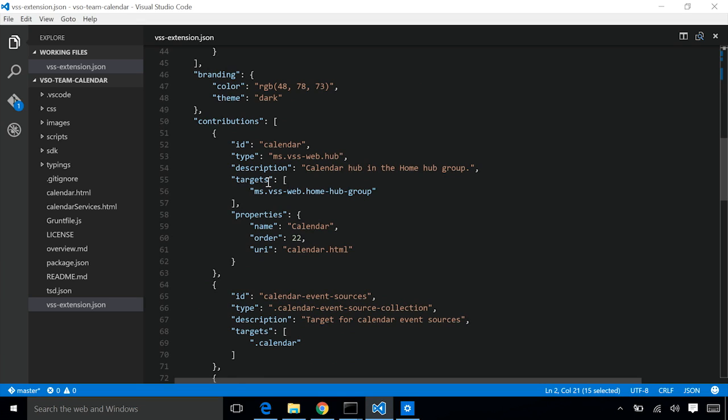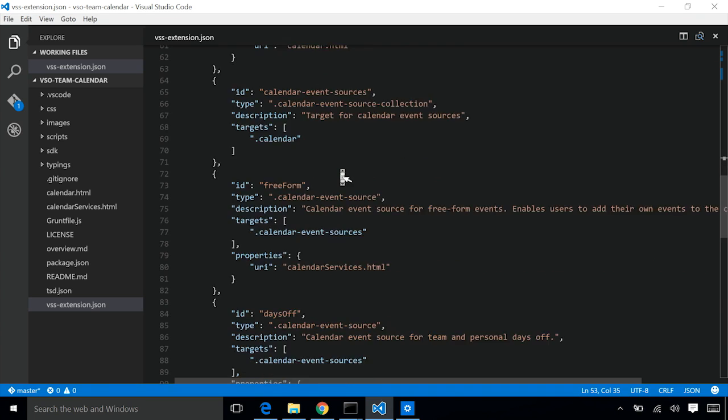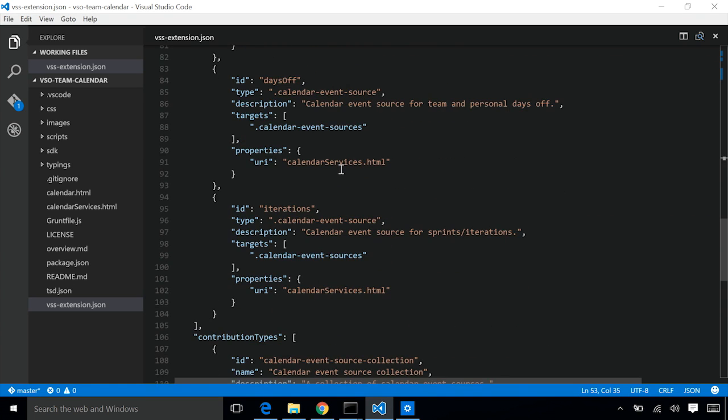So for example, this VSO Team Calendar extension that we're looking at is contributing things like new hubs. So it's contributing a calendar hub that's going to light up basically at our project level in our home hub. It's also contributing things like event sources. So the Team Calendar is an extension that actually accepts contributions from other extensions, as well as it has its own contributions.